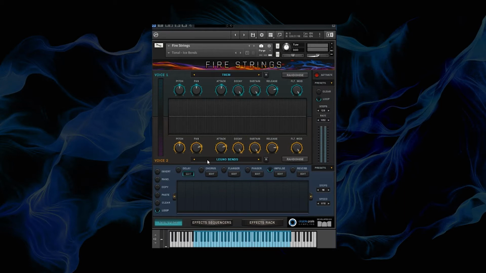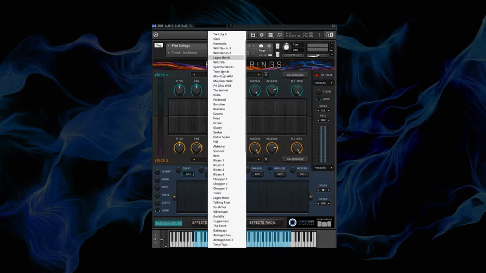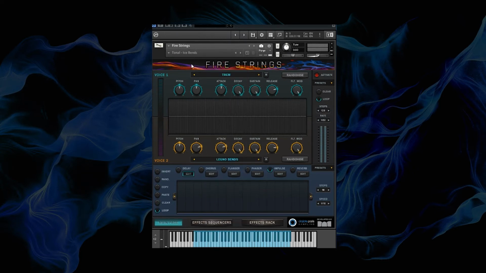So first of all, we have two places here where we can load sources, and there are lots and lots of them, as you can see, from tonal to risers, and then there's lots of sound design, and then of course the grooves. Here are the main controls: pitch, pan, and then attack, decay, sustain, etc. Now, right here is where all the magic happens.